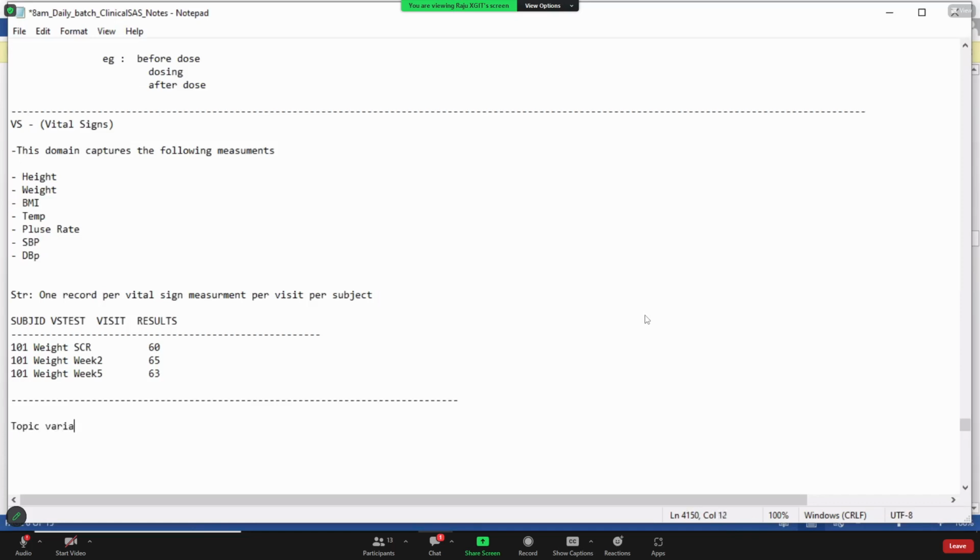What is the topic variable for the LB domain? LB test code. Now here it is VS test code. Okay. So let me give the list of variables. What are the common variables we have?